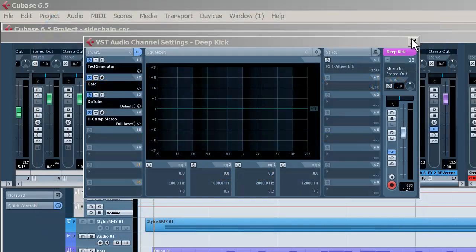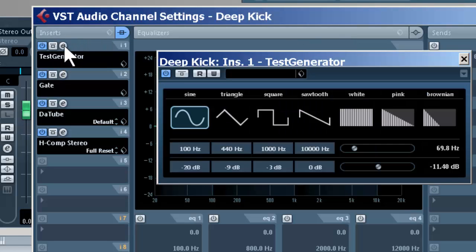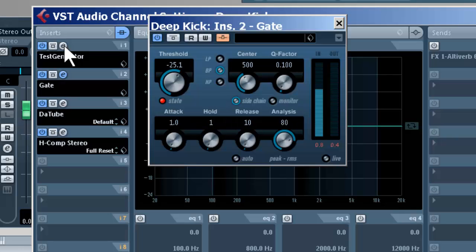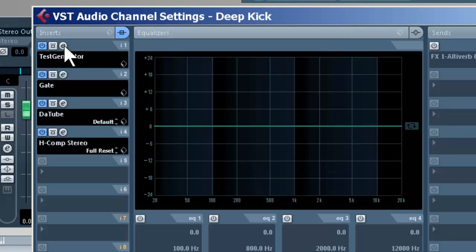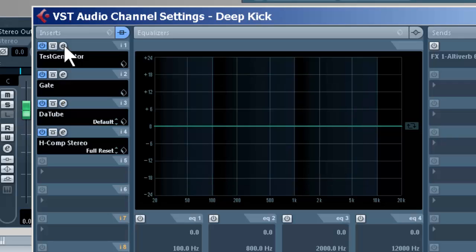So what we're doing here is we've got our sidechain set up for our deep kick frequencies that we're adding to the kick. In other words, they're getting triggered every time the kick plays. We've already used our test generator to create the frequency, our gate to tighten it, being controlled by the kick, and Da Tube to add a little harmonic distortion to the kick.